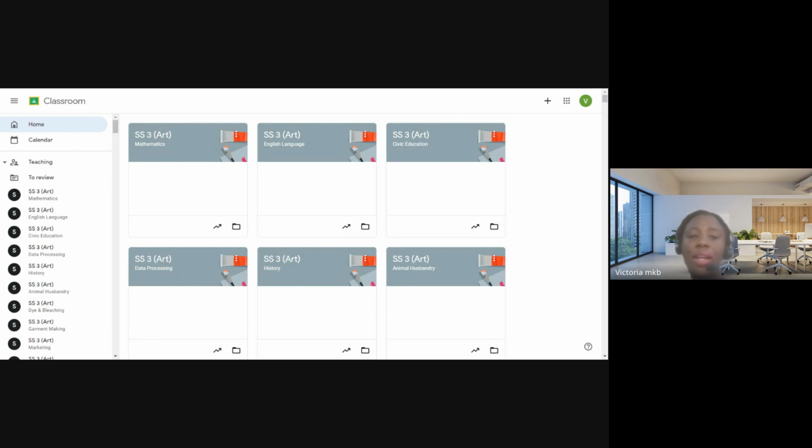Here, you can add your students, add teachers, okay, all your resources, all your lesson plans, your notes, and everything can be saved and stored in the Google Classroom. So I want you to think of Google Classroom as your online classroom.